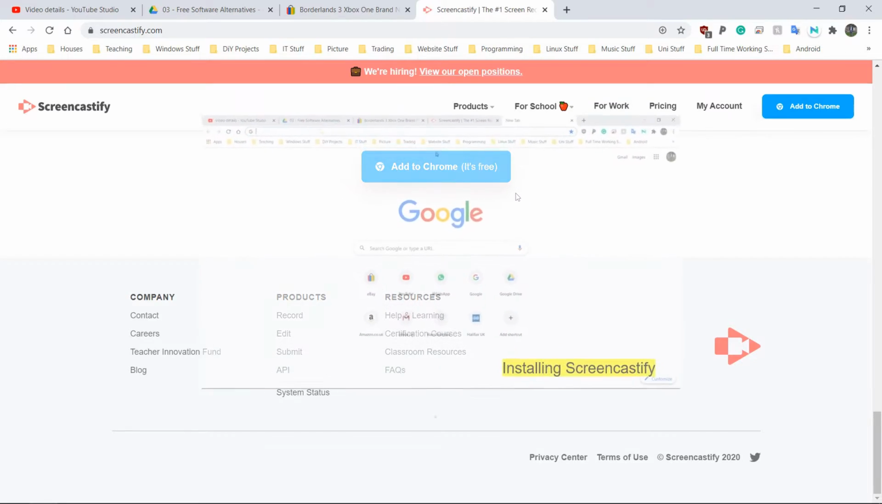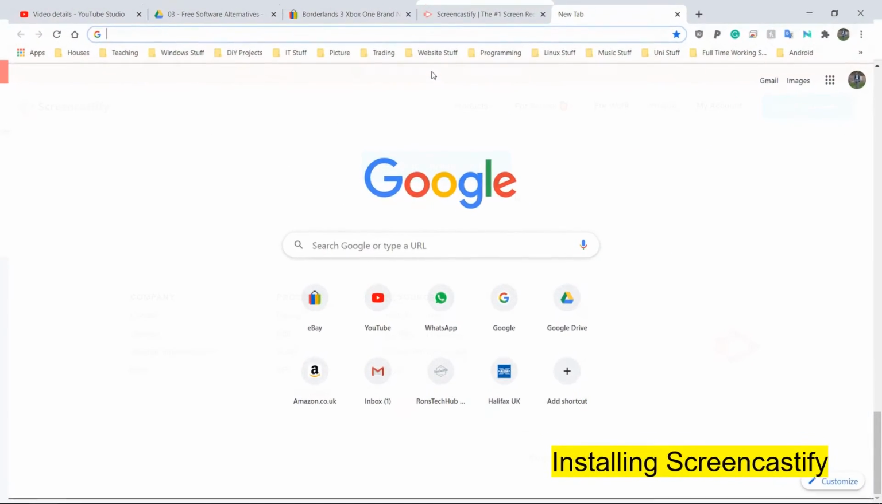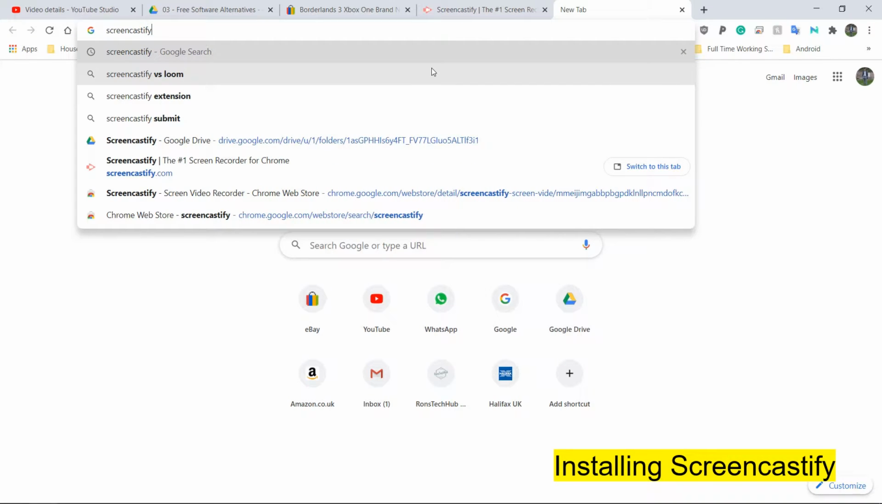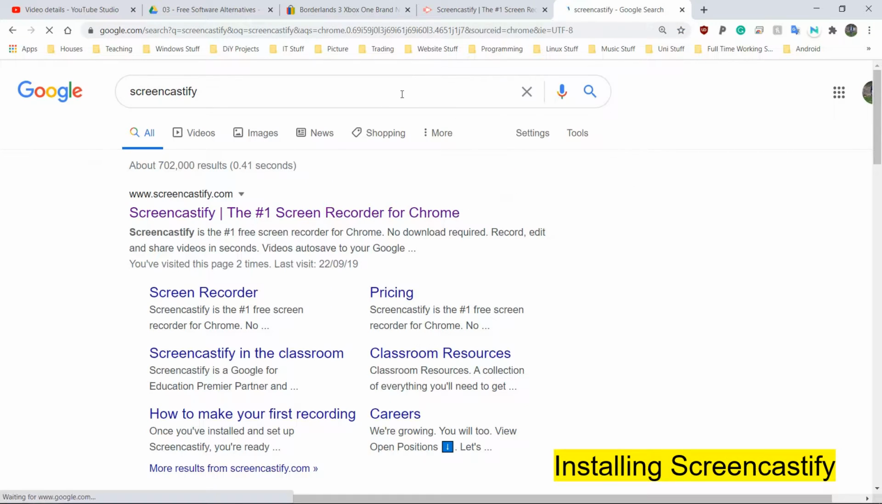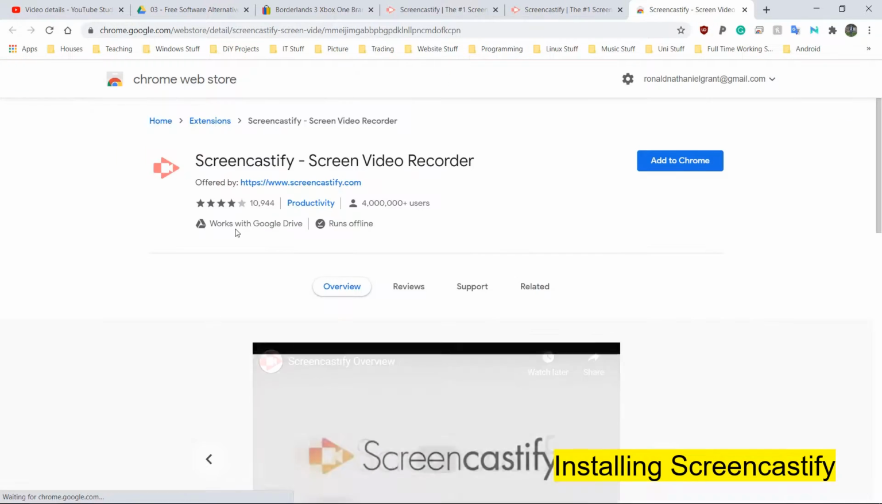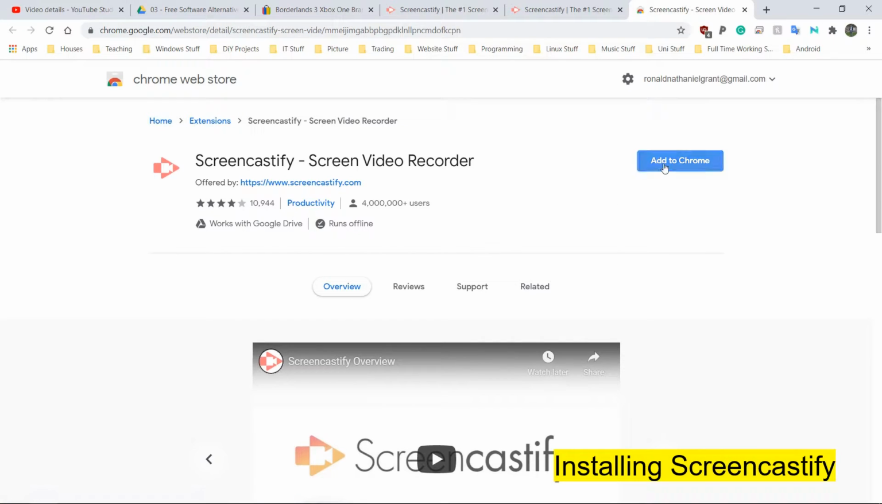Simply open a new tab and type the word Screencastify. Google that, and then from your web browser you're going to choose the first option here that says Screencastify, the #1 screen recorder for Chrome. Click on that, and from here you can add to Chrome. It's free. There's a blue button there. Simply click on it. It's going to take you to the Chrome web store.